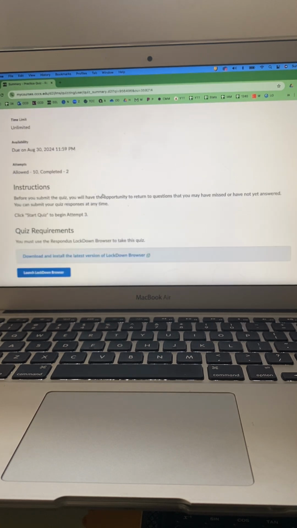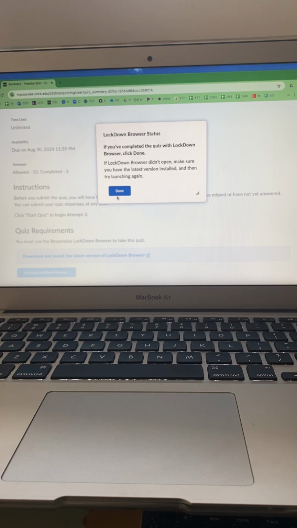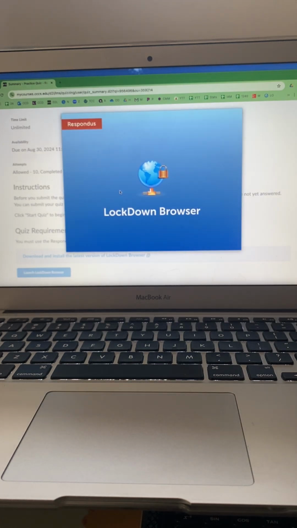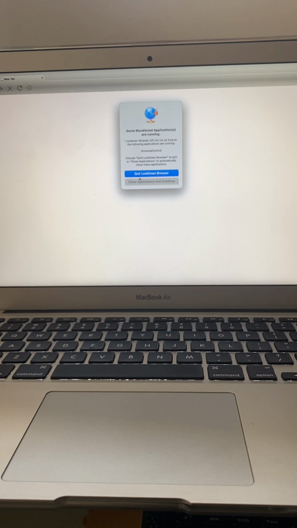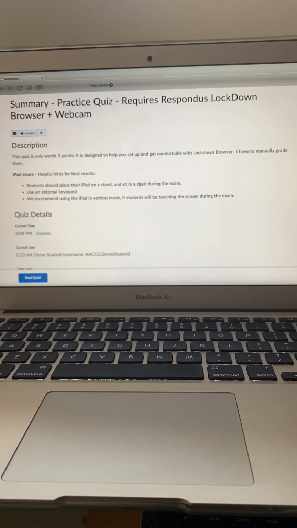All right, and there's some details there. We're going to lock down browser. I usually have to click this close application and continue twice. I've tried closing them myself and it's never happy, so I just have it do it for me. All right, so we're going to start the quiz.